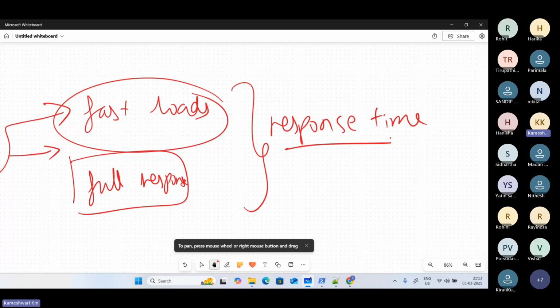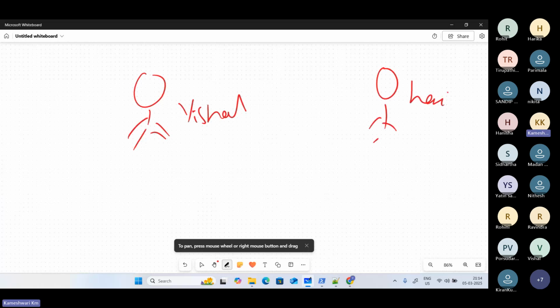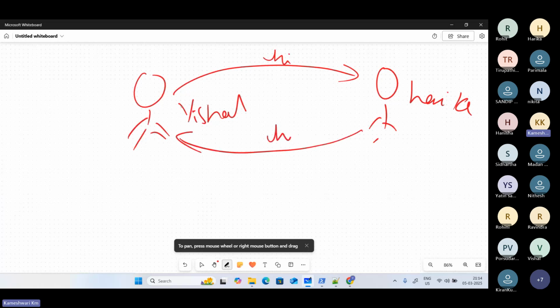So response time is the time which your application is taking to respond to whatever you are asking, right? For example, let's say I have Vishal here and Harika is here. Now Vishal will send a hi, and Harika is sending a hi back. Let's say Vishal sent it at 5 p.m. and gets the hi back from Harika after some time. So the time Harika took to respond to Vishal is 5 minutes.